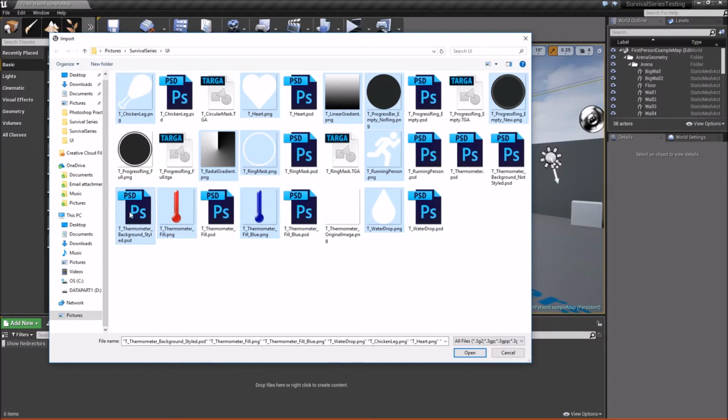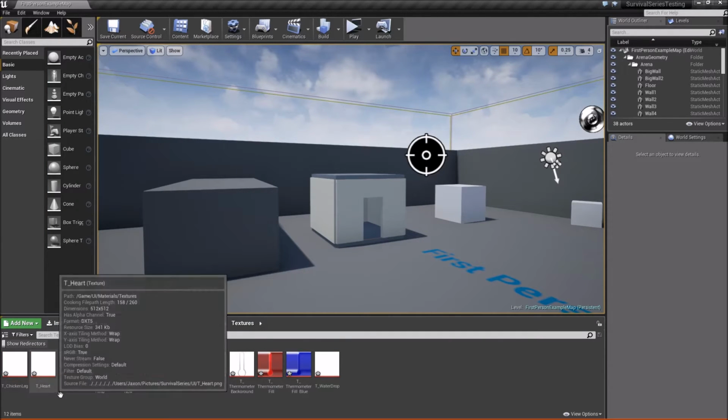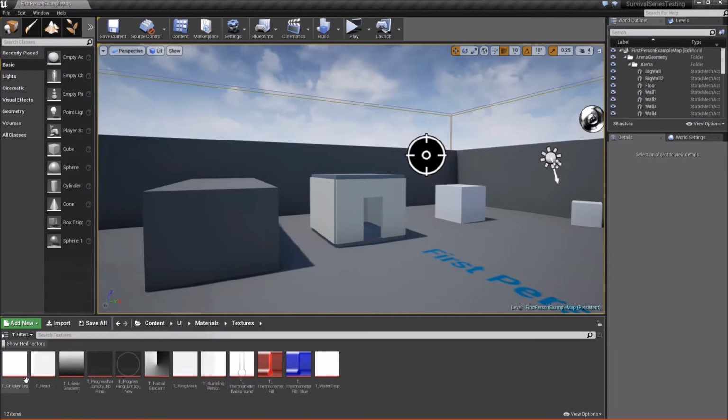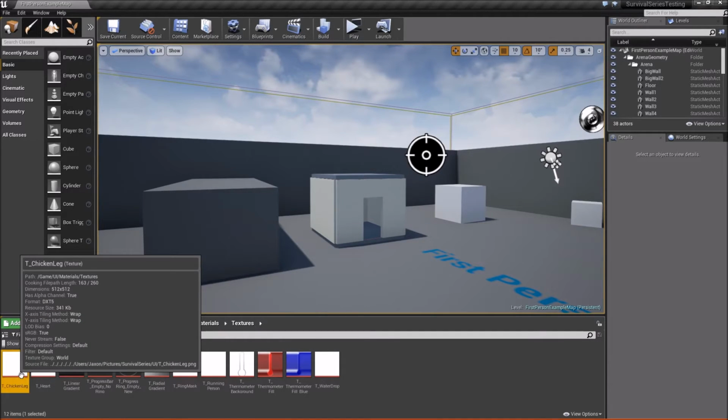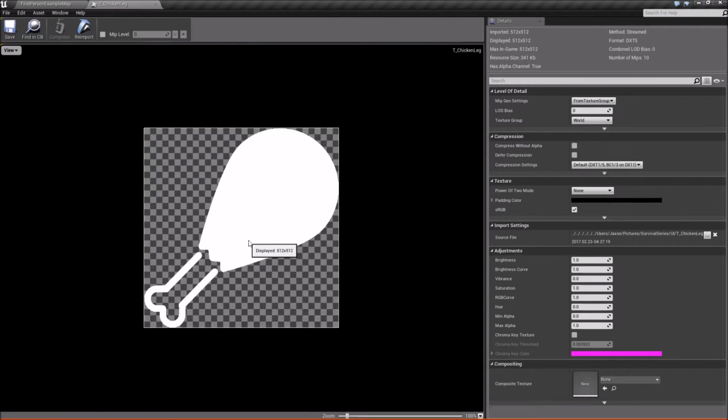I'm going to use the thermometer background styled, because that has a little bit of glossiness applied to it, so it'll look a little nicer with our thermometers. So we'll go ahead and hit open, and that should import everything we need. All right, we got a whole bunch of stuff here. Now we need to set the textures up correctly. So we'll open the chicken leg first. Here's our chicken leg. Looks kind of cool, I think.